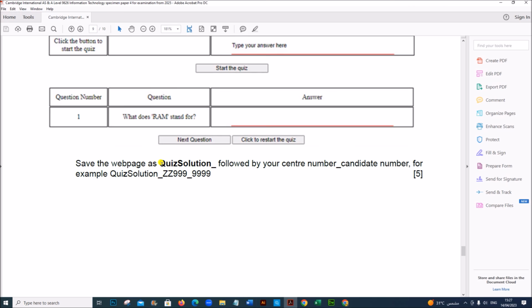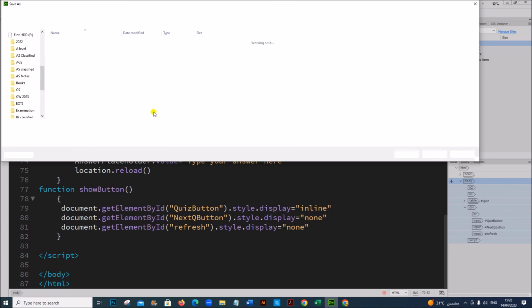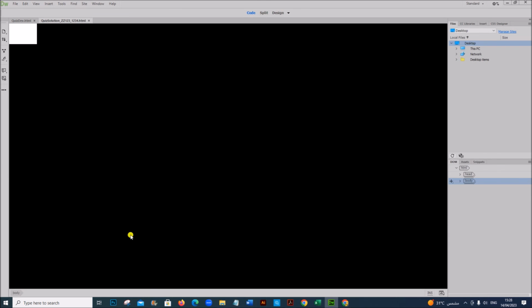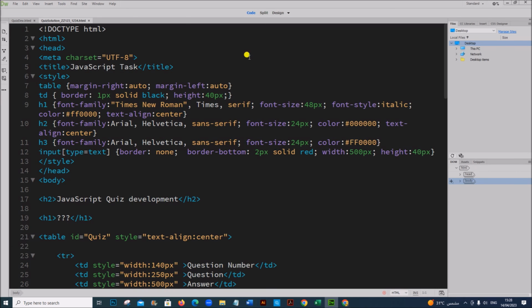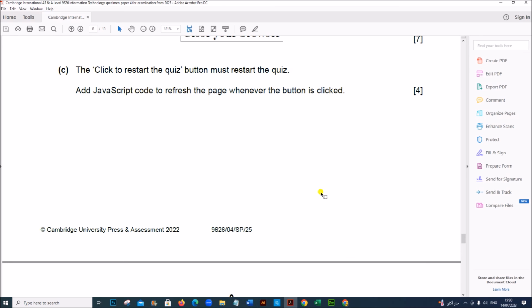You can save the page as quiz solution followed by your center number and candidate number. So let's save. Solution followed by your center number and candidate number. Save. So this is the end of the JavaScript task.